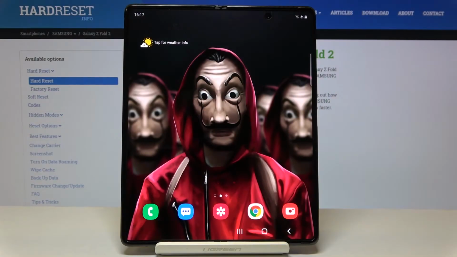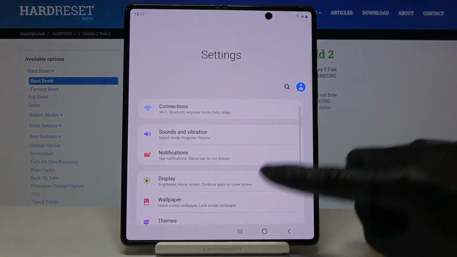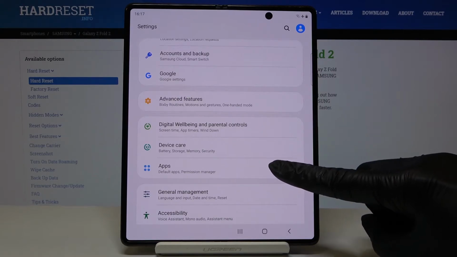In front of me is Samsung Galaxy Z Fold 2, and let me show you how to reset all app preferences. So first of all, you have to open list of all apps, go to the settings then, and now locate apps. It's right here, smoothly marked.